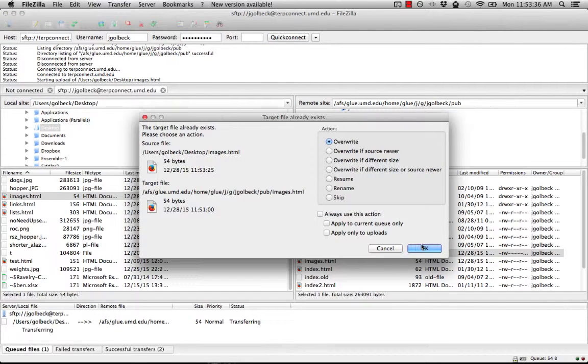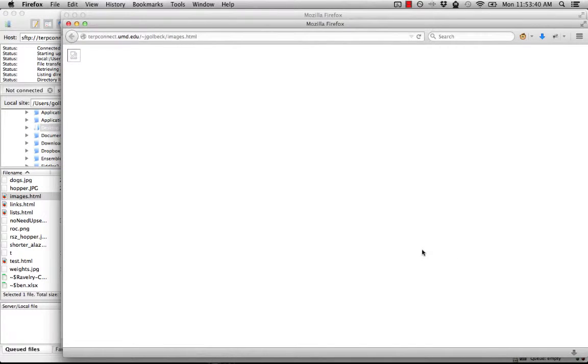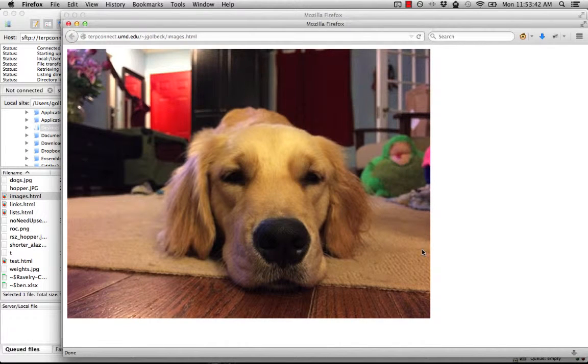We can see it connecting. Yes, I want to overwrite it. And now if we go back to our browser and reload, everything's fine. Okay, so case sensitivity, make sure your images are sized correctly. That's two common mistakes. Let's try one other thing.